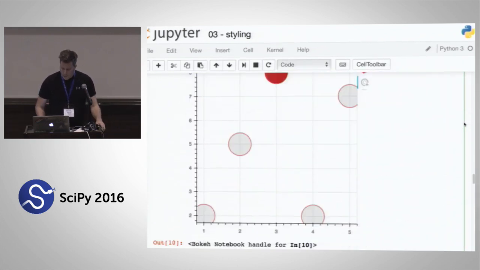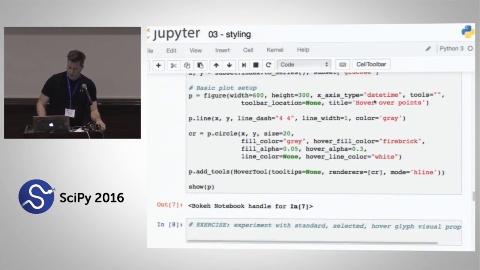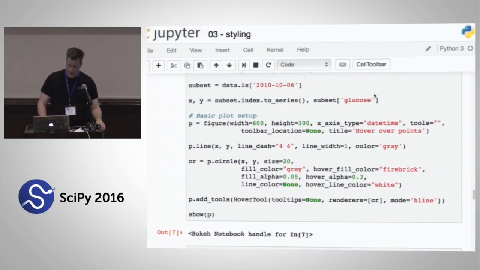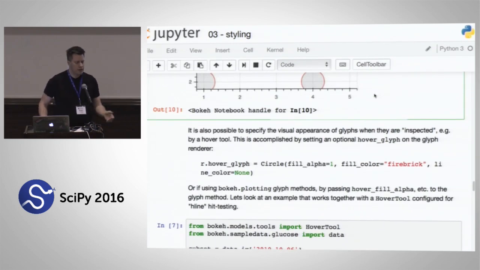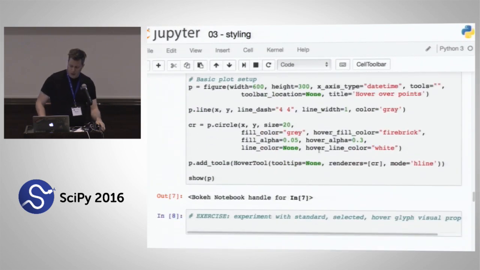So let's maybe make, actually, sorry, not quite yet. One more demonstration before the exercise. In addition to selection glyph and non-selection glyph, this is actually kind of nice, there's a hover policy. So if you want to set the policy on what things should look like if they're hovered over, there is also a hover fill color here. So I can specify the hover fill color or the hover alpha or anything like that.